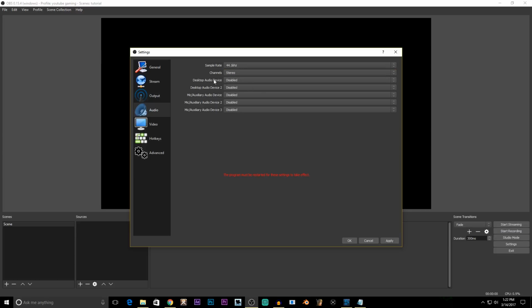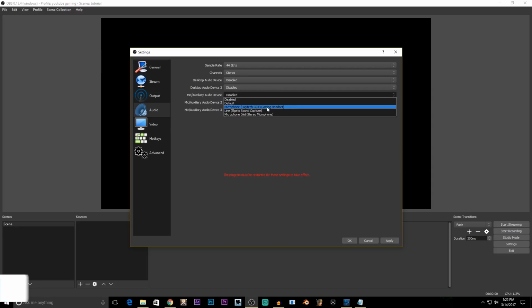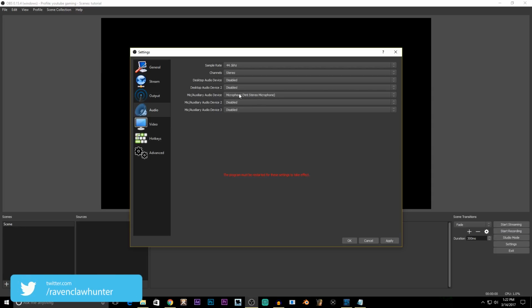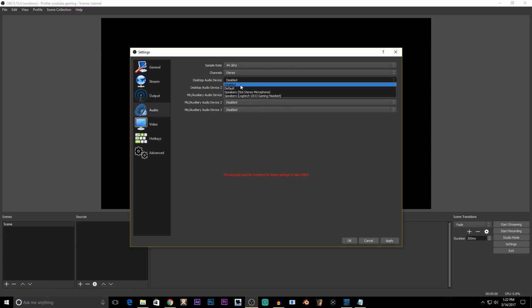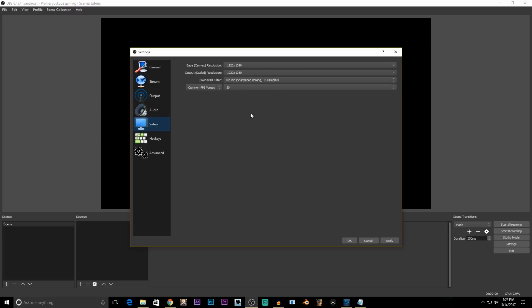Channels, stereo. These you can mix yourself if you've got auxiliary devices. For example, your microphone, you can set to either my headset or my main microphone. And yeah, mess around with these and see what you like to do the most. Now these ones here, for your desktop, if you want to capture the desktop audio, you can set that to default, or just mess around and see what works the best.